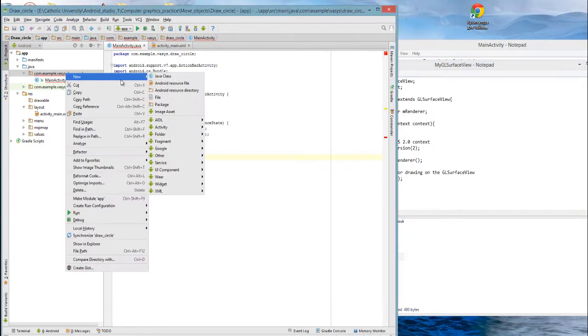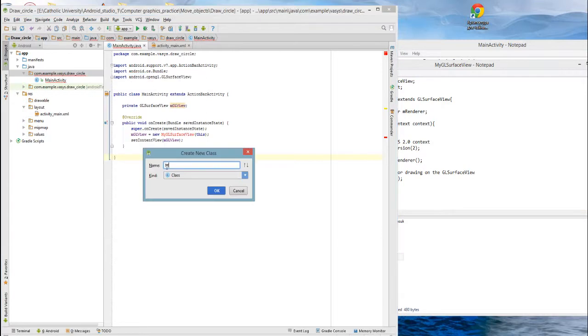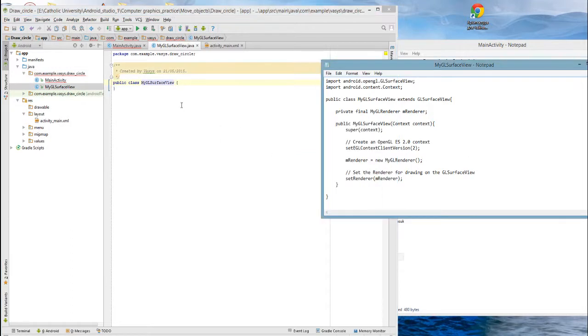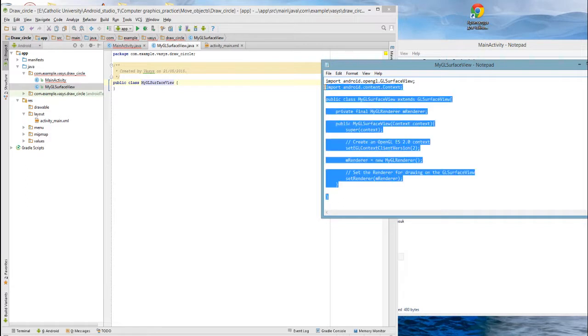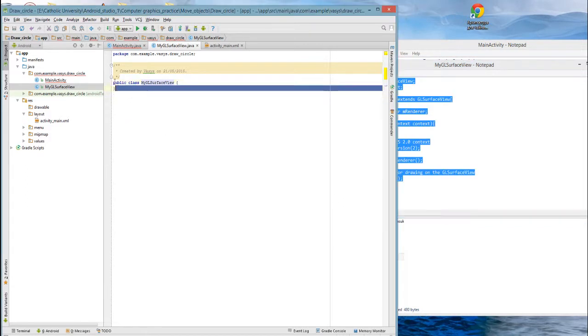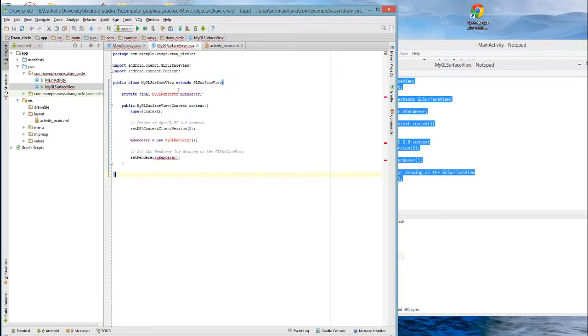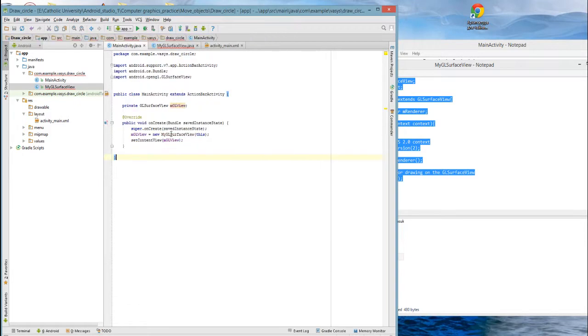So that's why right click, new Java class, my GL surface view. Okay, this is our new class. The important point here is that the first line of this class is connected to our project. So I will just copy this part and paste here. Now the GL renderer is not here, but we can see that my GL surface view became fine.